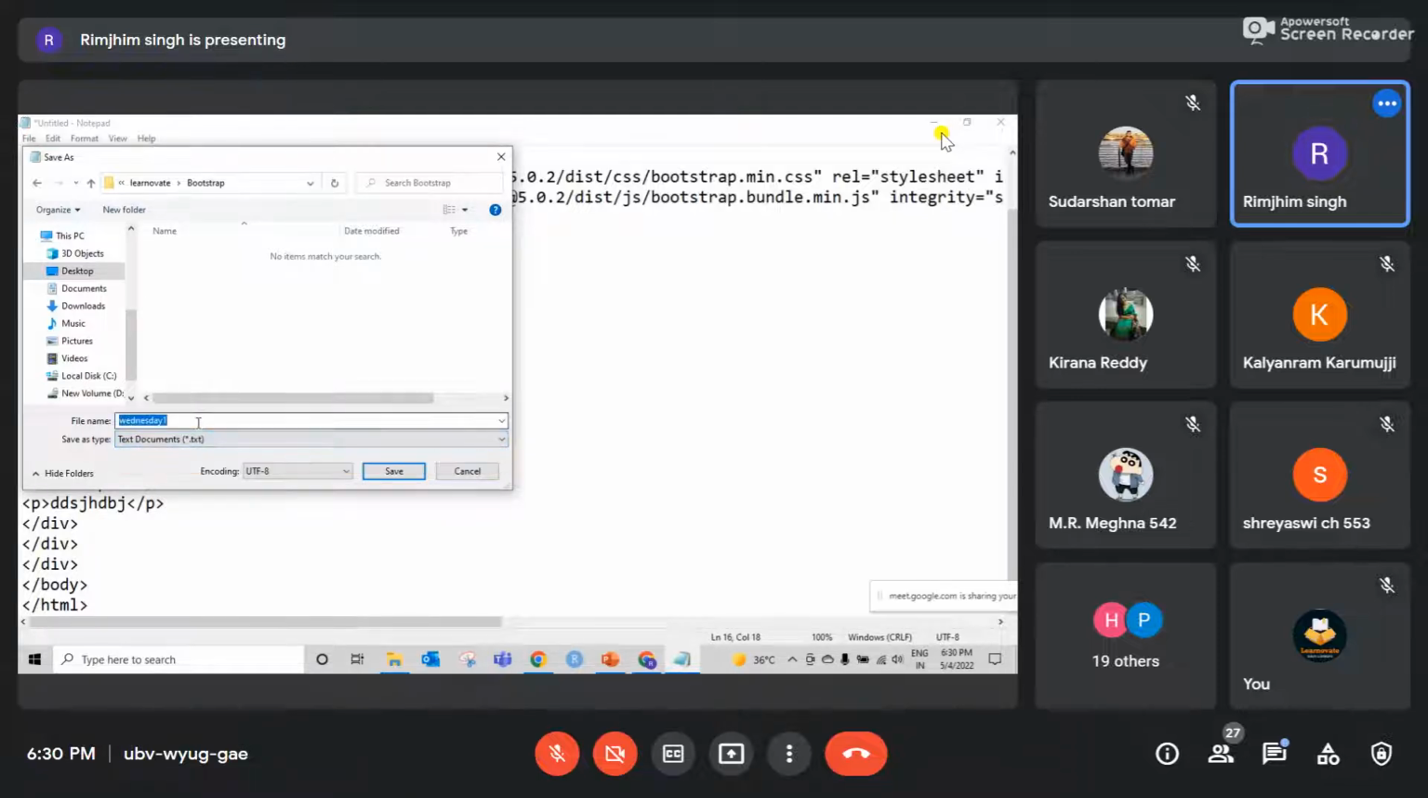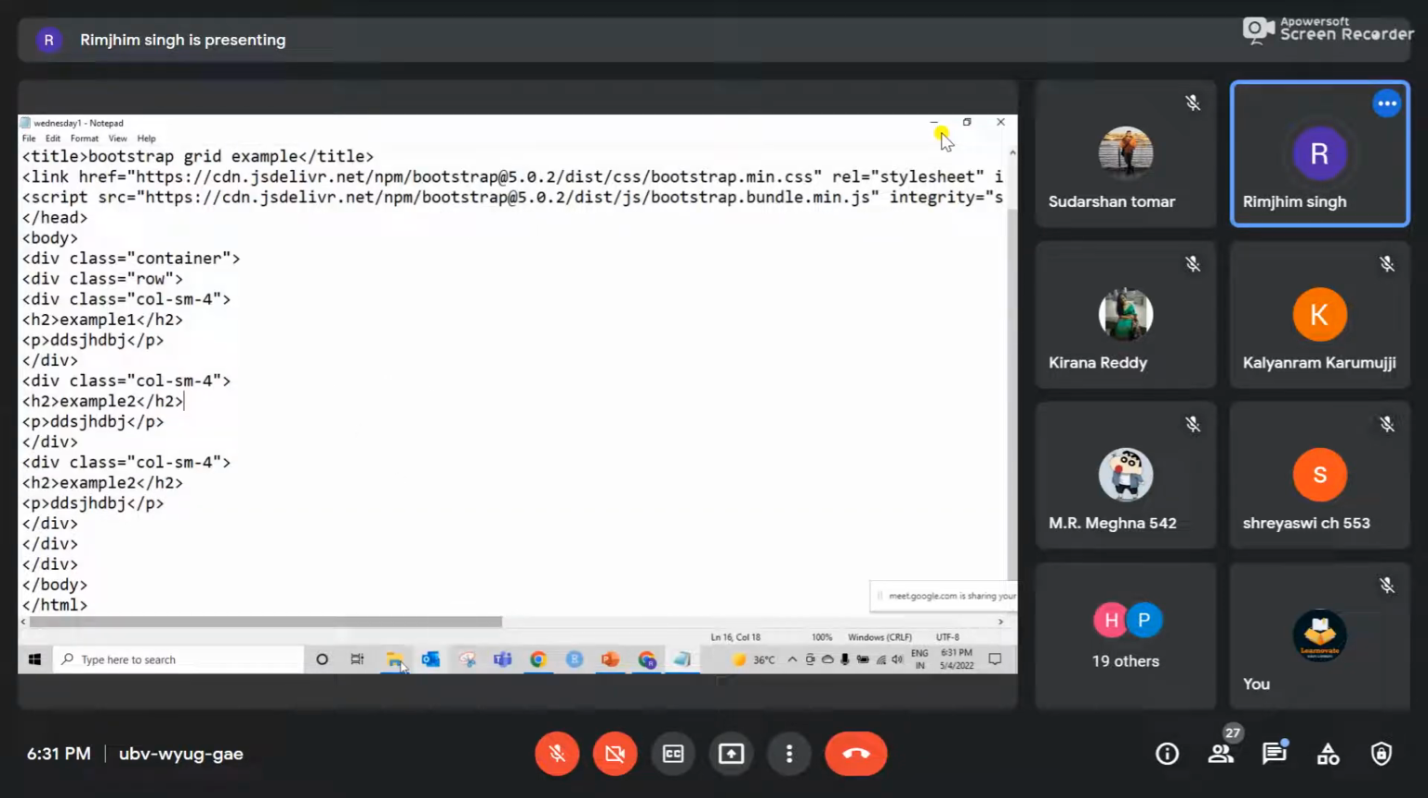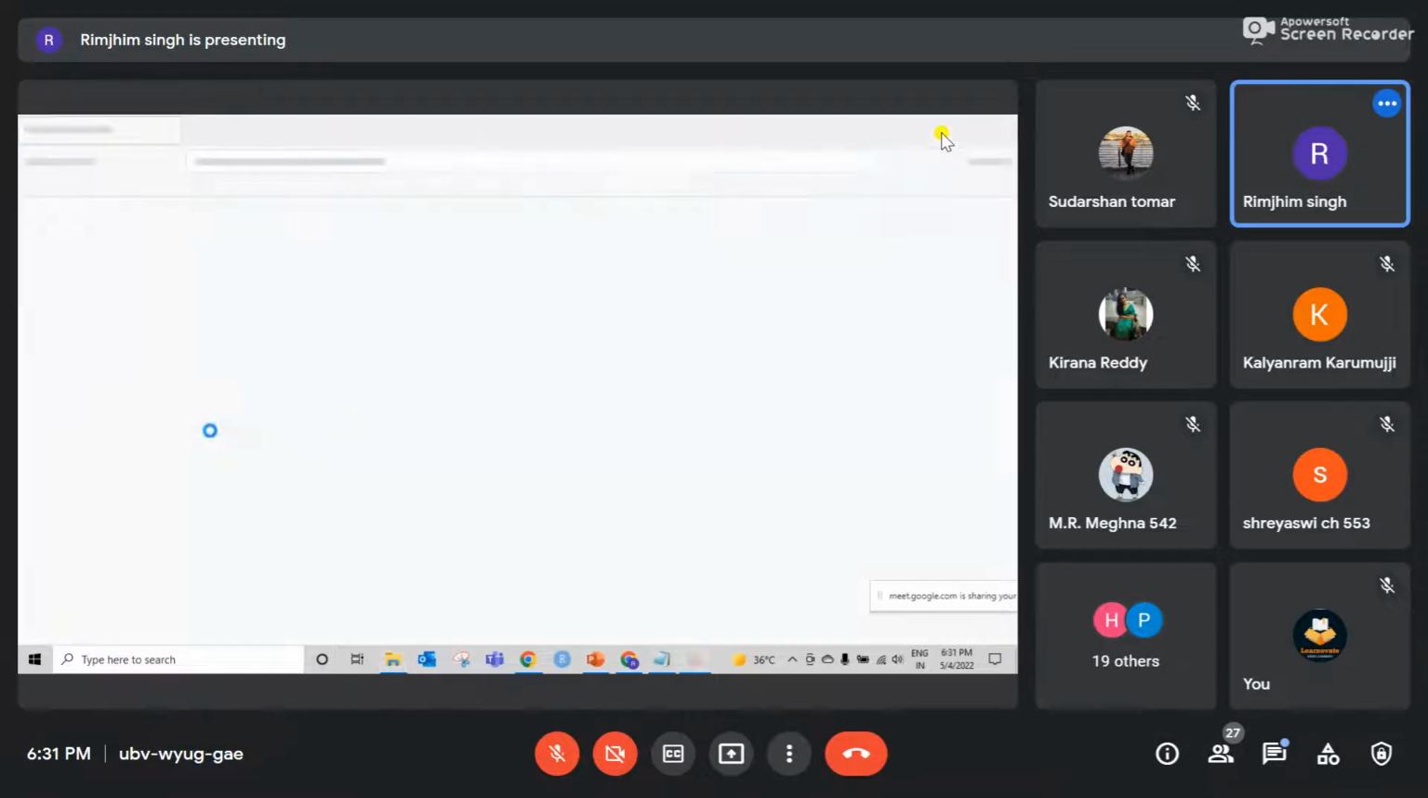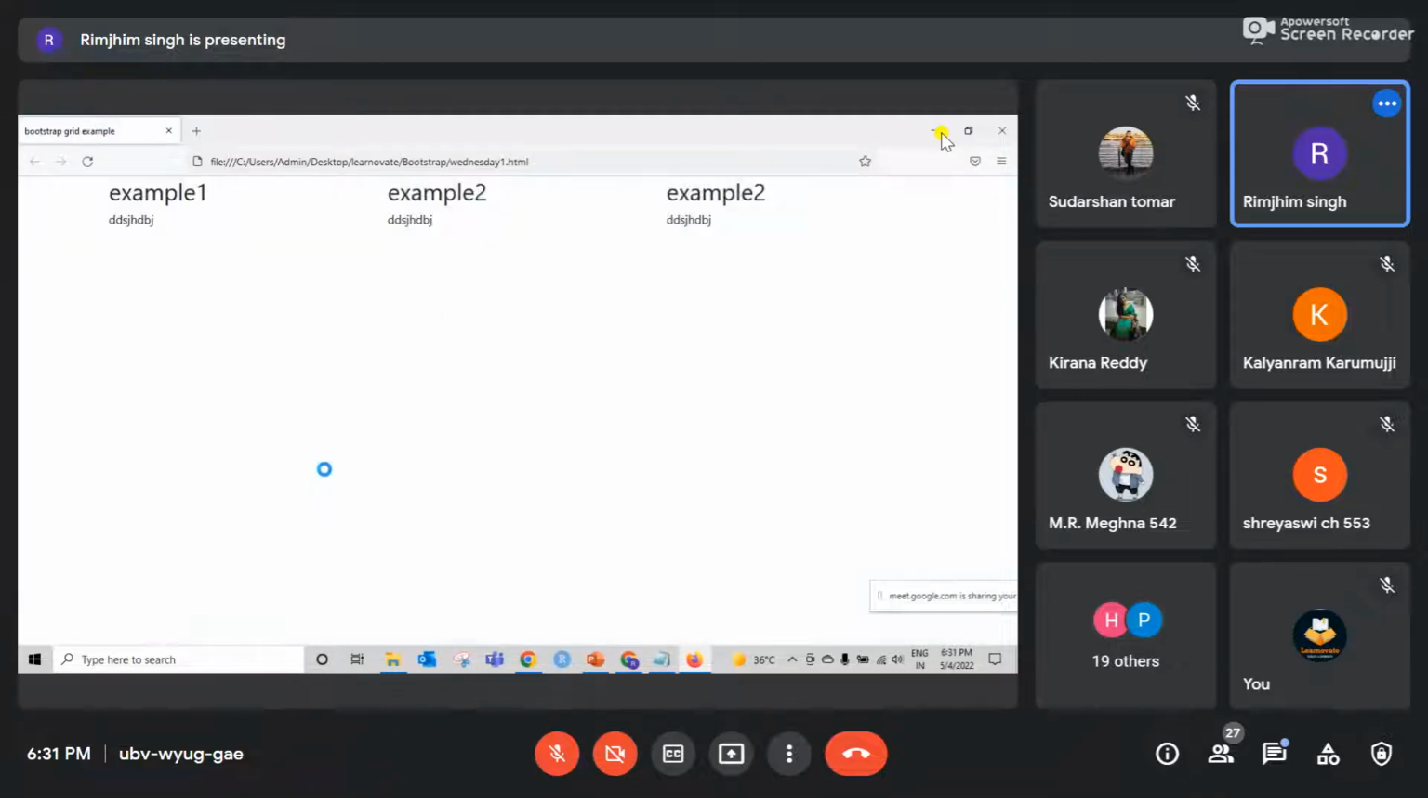Okay, and then I have to save it with .html extension. Okay, and then let's just run it. So if we can see class here, till here it is 4, till here it is 4, and then the remaining is 4. So let me just inspect it and show you how it should look.